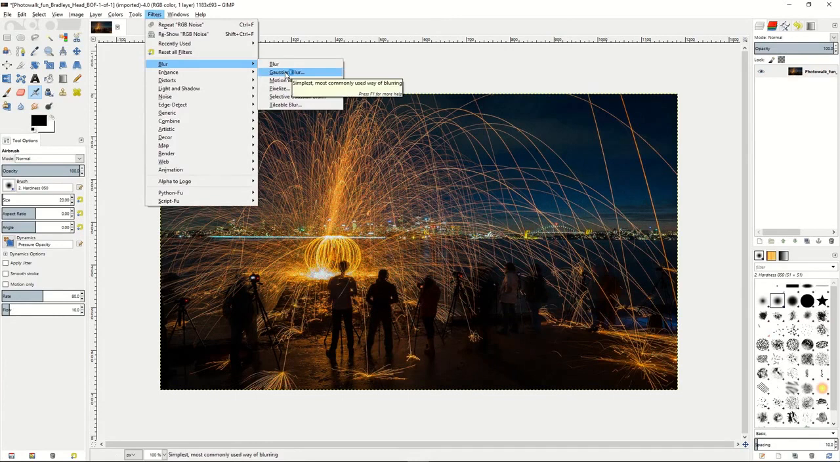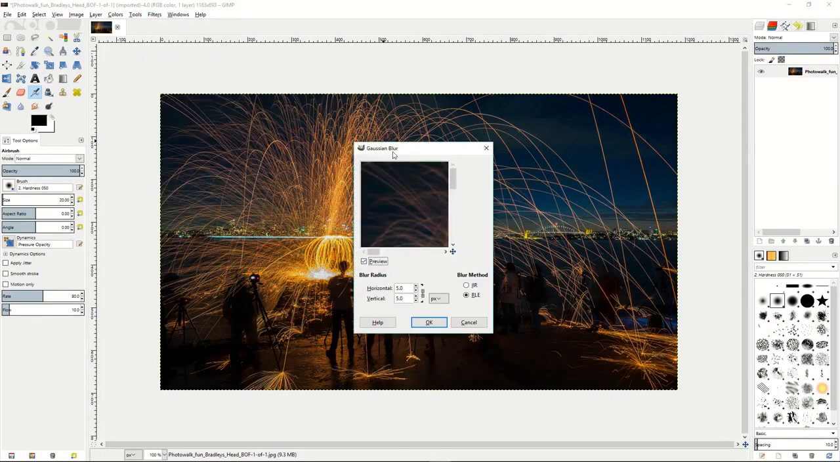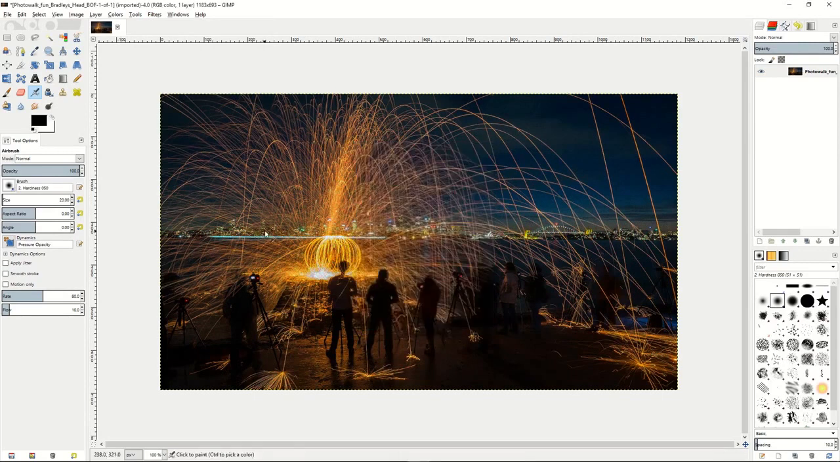blur, we can do a regular blur, or we can do a Gaussian blur. And a lot of people like to use these blurs to get rid of the noise in the image. However, there is a better tool to get rid of the noise in images. It is an extra GIMP plugin that you can go find.